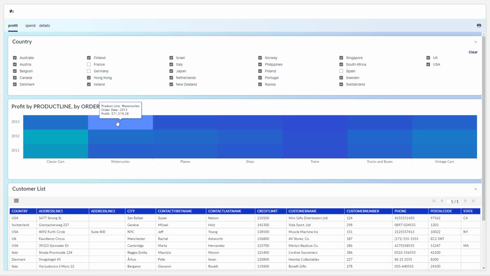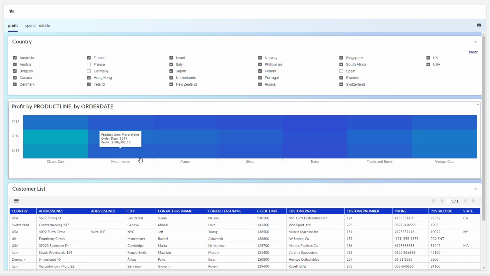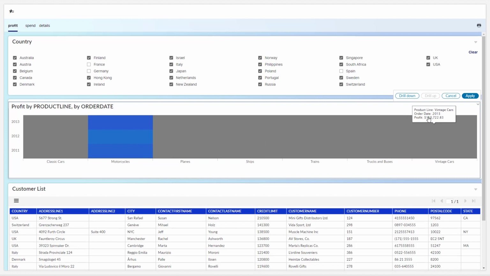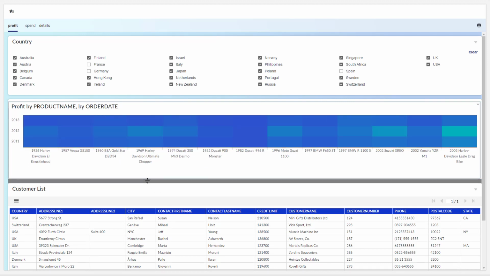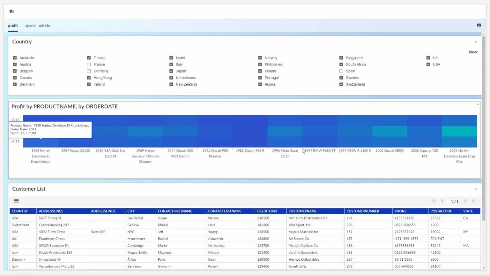Now, I said earlier that charts can also be selectors. So in this case, if I take something like motorcycles and drill down into it, I get an automatic drill down based on the hierarchy of the data behind the scenes. So I don't have to do anything to get that to happen. And I can use these as selectors as well. So let's say something like Harley-Davidson. I'll create a selector for Harley-Davidson. In this case, I'll say apply.